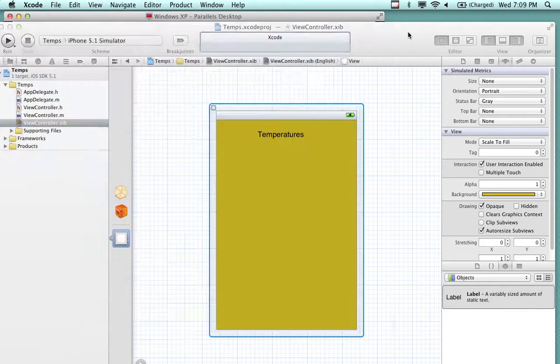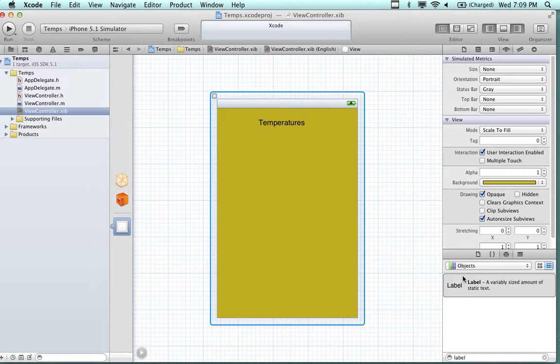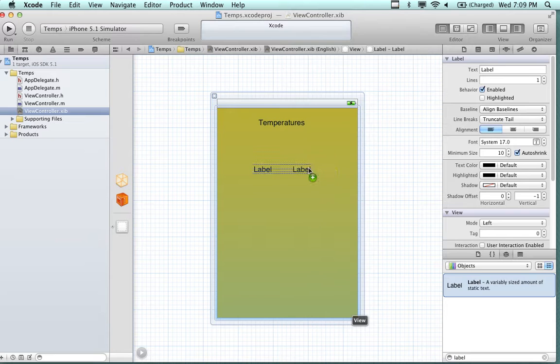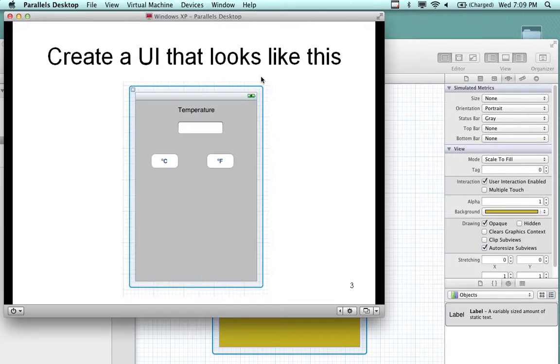So I have that, and I'm going to go ahead and put an input box underneath it. Actually, you know what? I'm going to grab those two labels, the invisible ones, stick them here. Looks pretty good. And this one here for the text box.